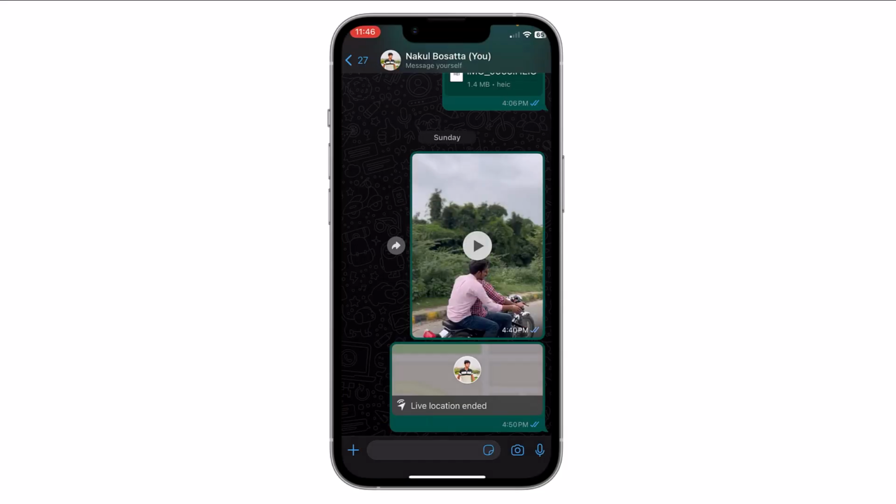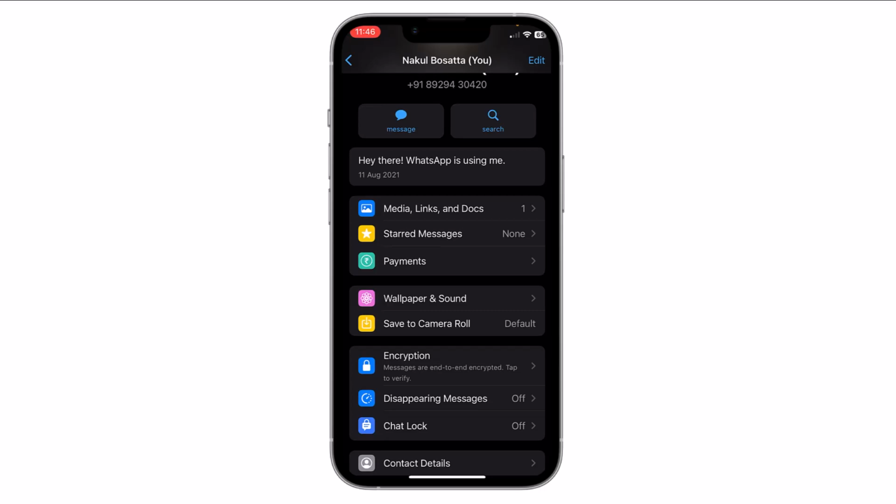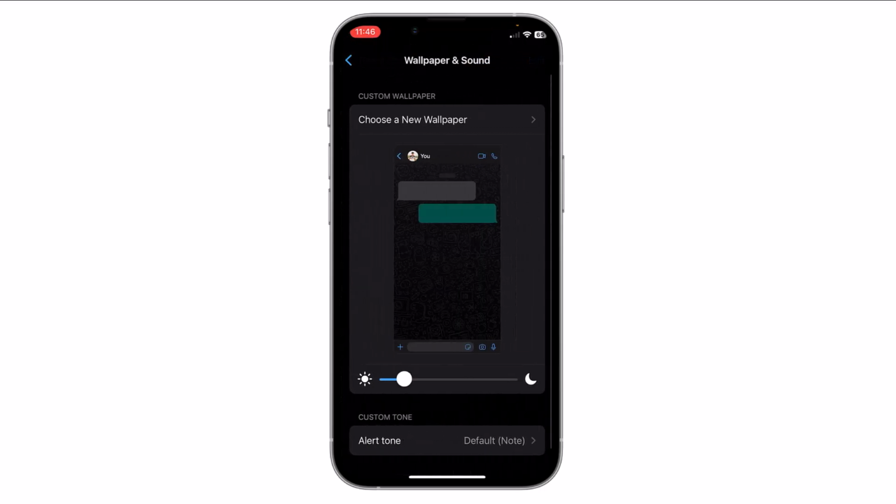Now go to the chat you want to set wallpaper for. Like, I want to change the wallpaper for this chat, so I will go to that chat and then click on the name at the top of the chat. Here you can see some options, and one of the options is Wallpaper and Sound. Tap on it.